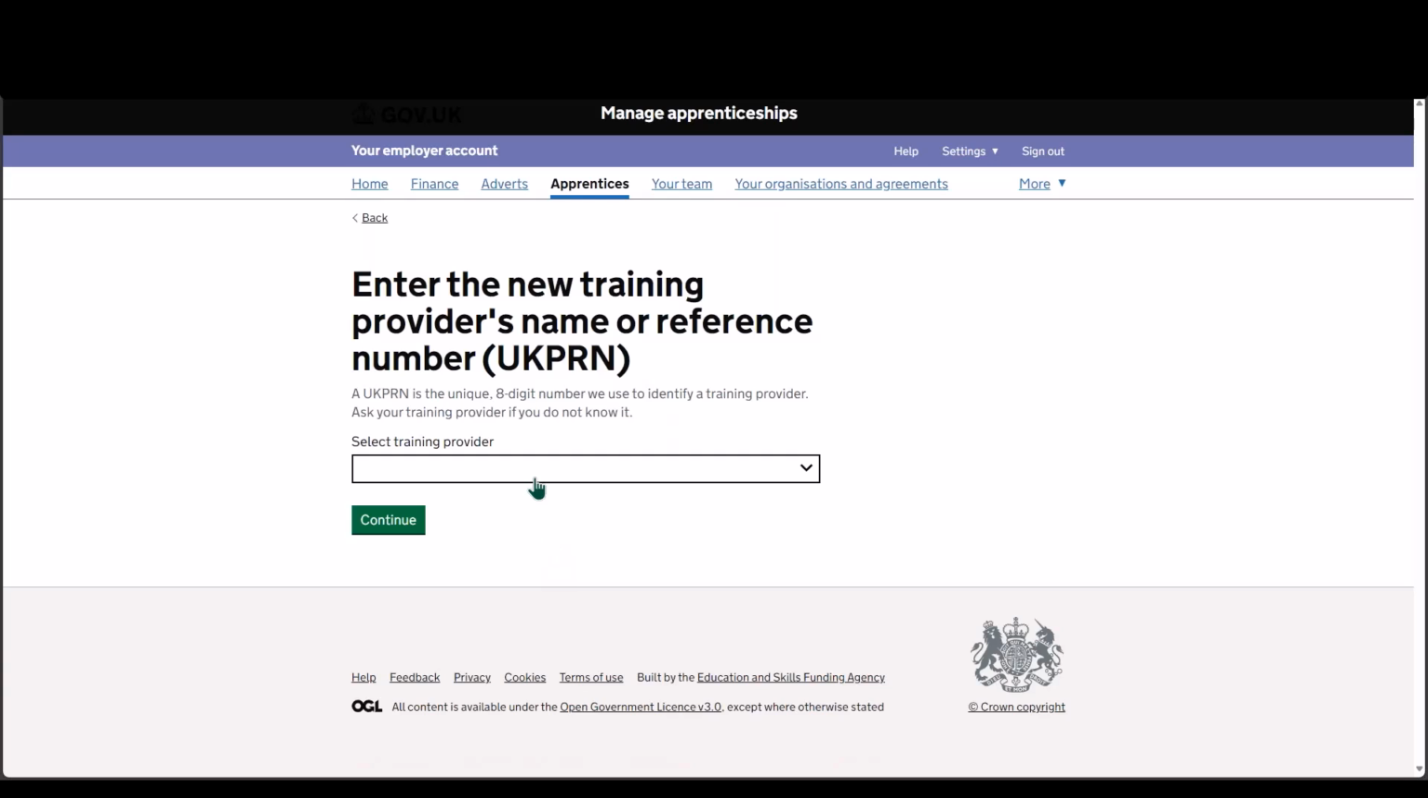So just so you're aware, if the record was still live, you would have been taken through to the stop process that we've just gone through if the record was still live and you clicked change on the provider name. In this instance, because we've already had a stop record, we're going straight to being able to choose who the new training provider is. So if we just go in and choose a training provider from the list here, you can type it in or choose from the drop down.